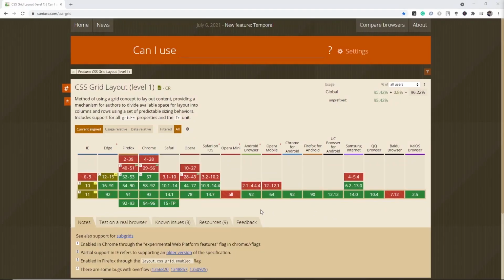And here you can see the browsers which support our grid system. Internet Explorer doesn't support grid system. Edge supports it, Firefox supports it, Chrome supports it, Safari supports it, and Opera supports it too. Most of the time, we work with Chrome, Safari, and Firefox.